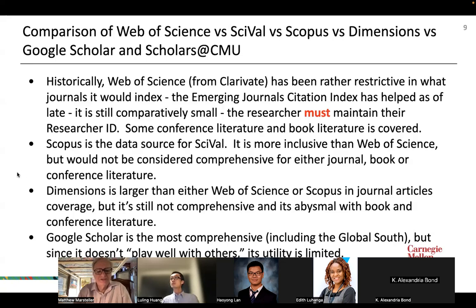Scopus came on the scene maybe about 40 years after Web of Science came into being. And it's quite the rival. It's a little more inclusive than Web of Science, so the H index often shows up as higher. Still not comprehensive for journal, book, or conference literature. It's markedly better for conference literature, I'll give it that much. Book literature, I think both Web of Science and Scopus are struggling with.